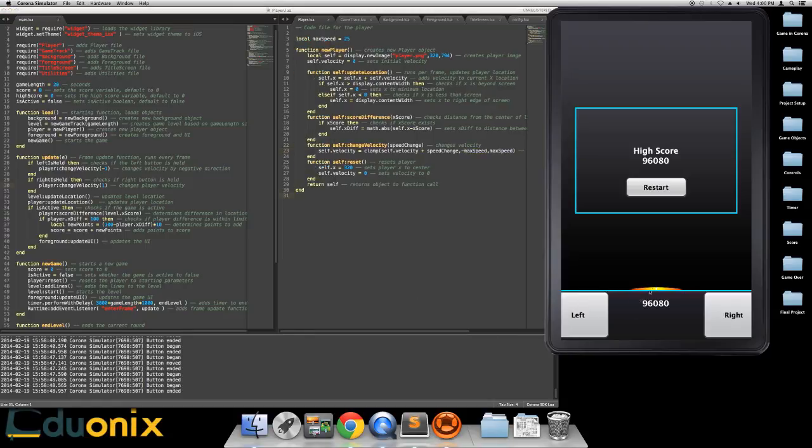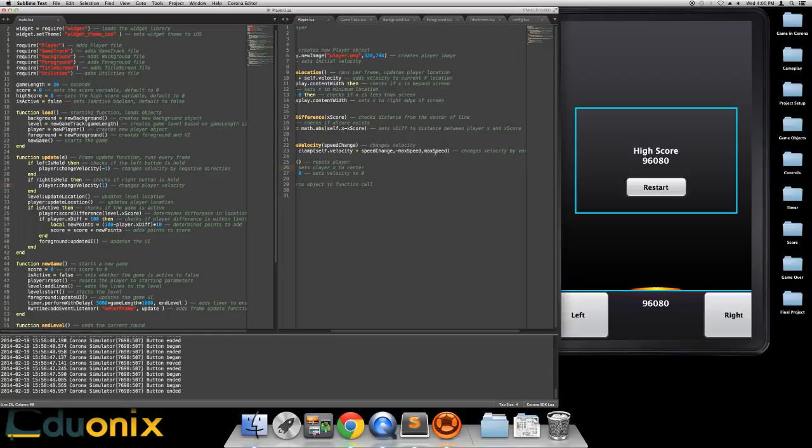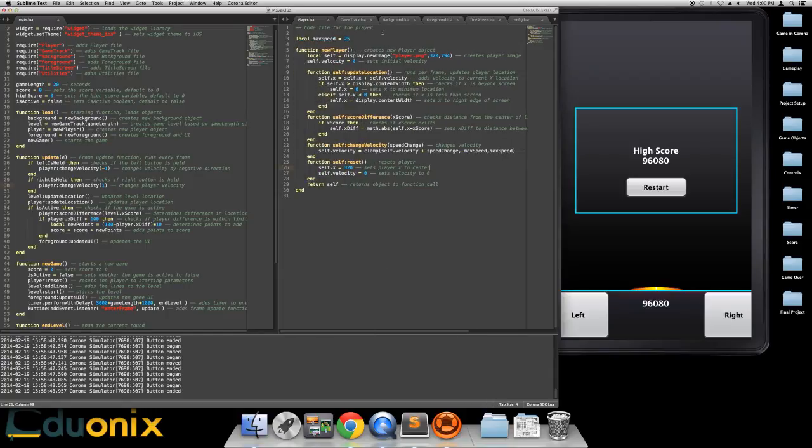Going left is a negative direction because going left is negative on the x-axis. Going right is positive. And if we set our maximum speed, which is set up here, we are clamping this value between negative max speed and positive max speed. So it'll never be any less than -25 or any more than 25. It holds it within those values. So that's what these change velocity functions do.